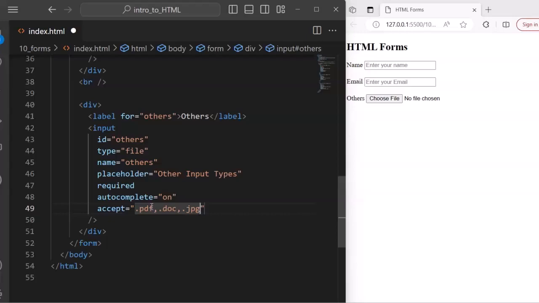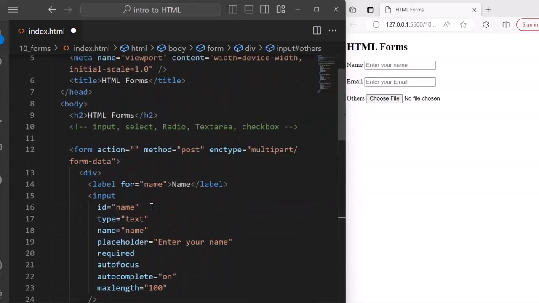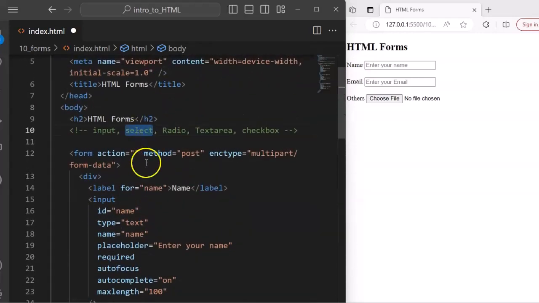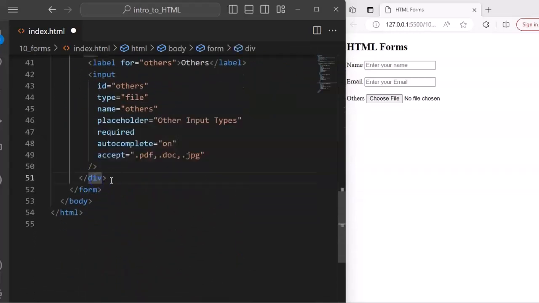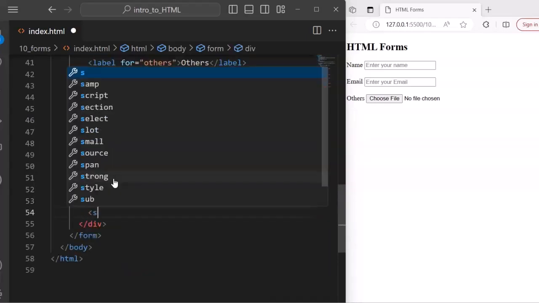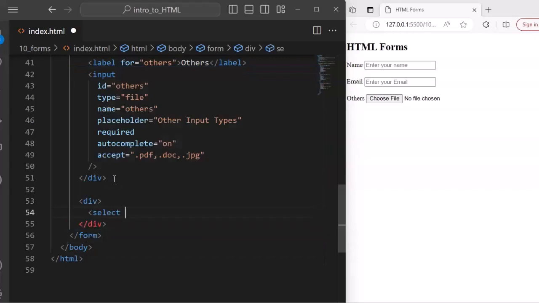Now, having done that, let's move to the next input type, which is the select. This select is just like a drop down, which gives you access to select one value from the list. That is done using the tag select. And under this select tag, you're going to be specifying the options of the select form field.